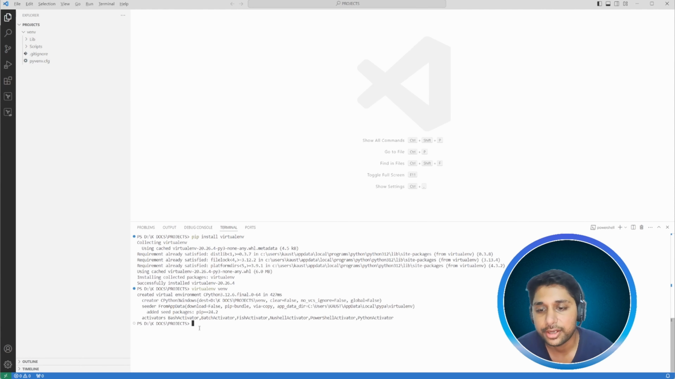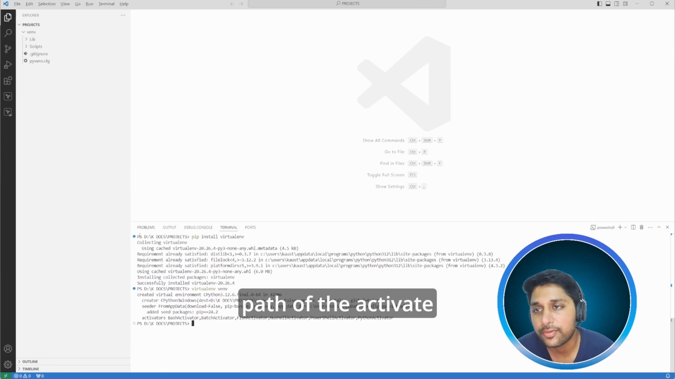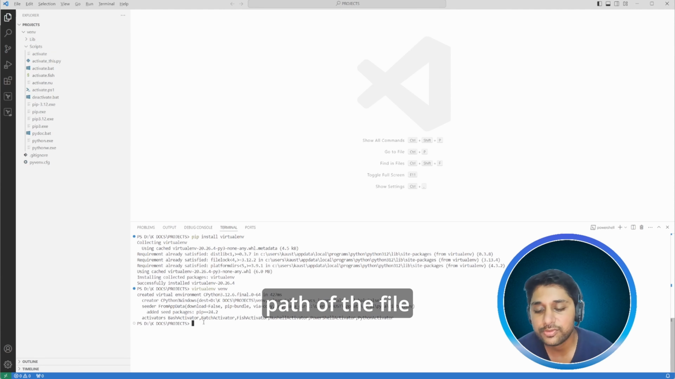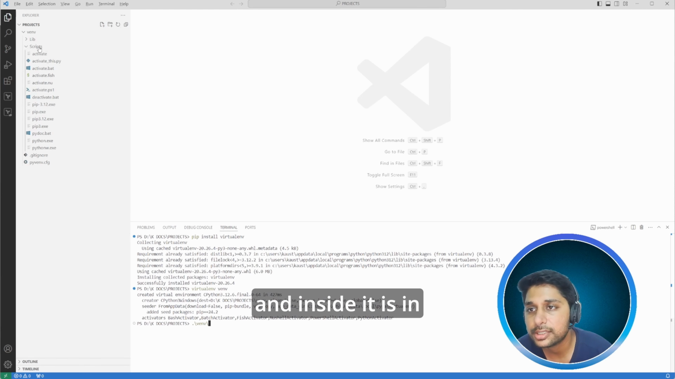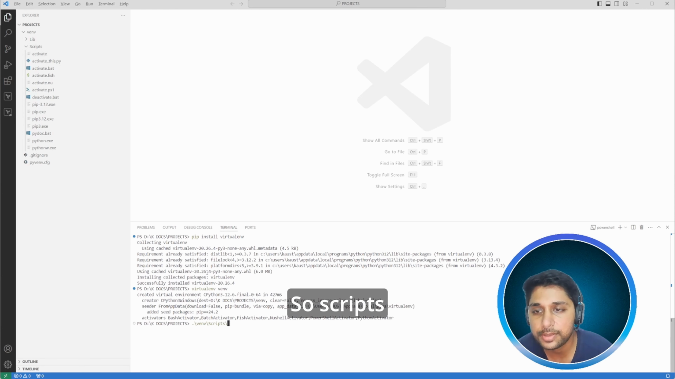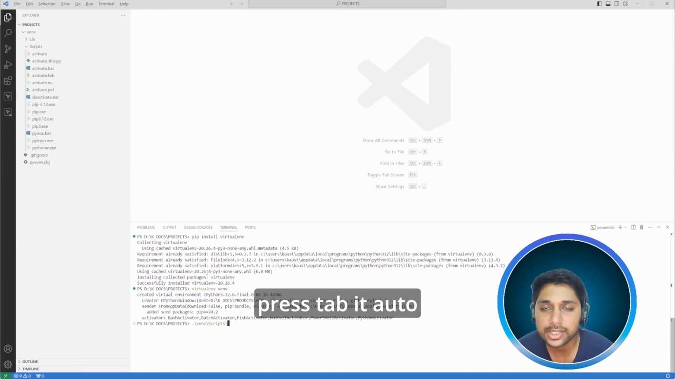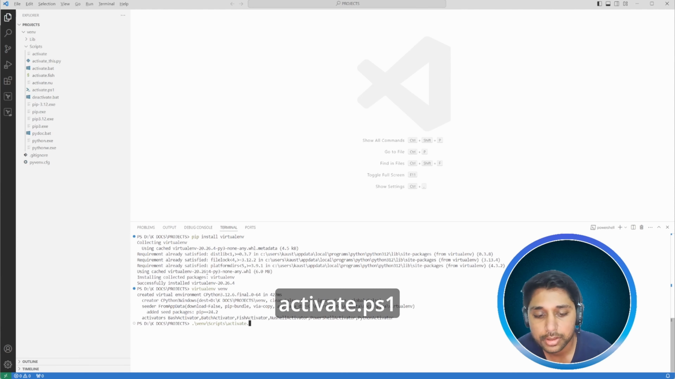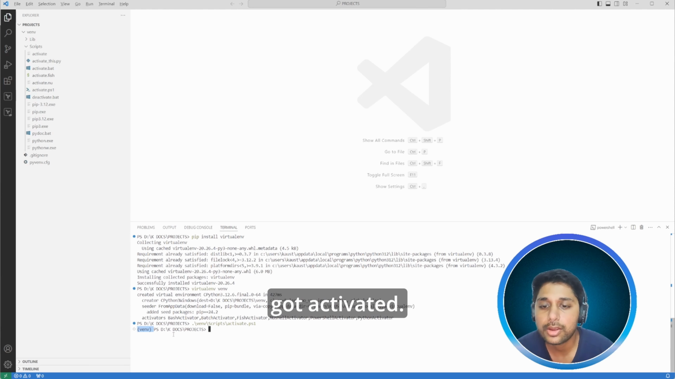Let's activate it. You have to type the path of the activate file, which is in the Scripts folder, and here you can see the PowerShell script, activate.ps1. I just have to type the path, venv, and press tab, and inside it is the Scripts folder. Whenever you press tab it autocompletes. Then Activate.ps1, press enter, and you can see in brackets our virtual environment venv got activated.